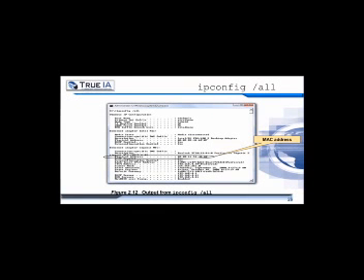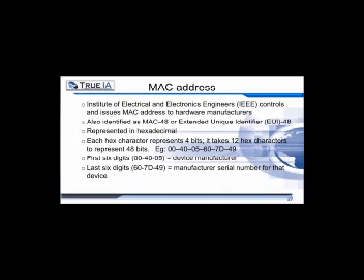So if you want to, for instance, view your MAC address on a Windows PC, it's as simple as opening up the command line and typing ipconfig /all. That will give you, along with many other pieces of configuration information, your MAC address of your machine. So these MAC addresses, as I indicated, are unique to every machine.